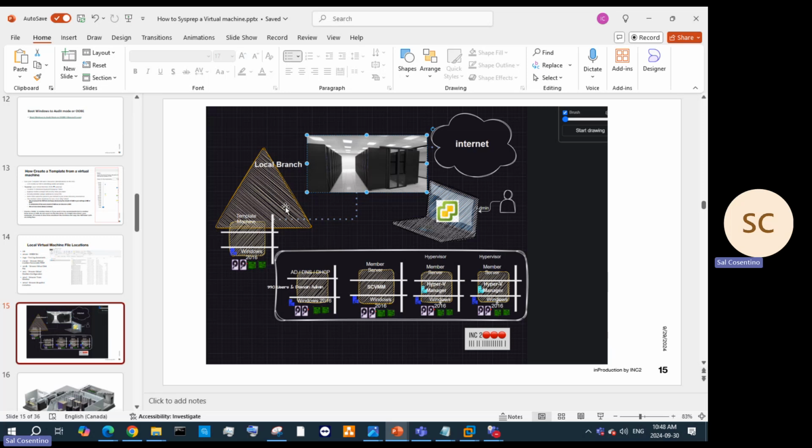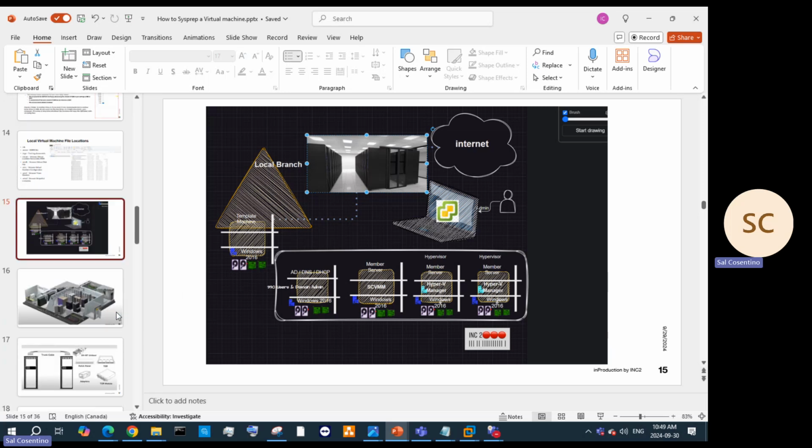Here's our drawing, here's our architecture. As you can see, we've created it. We're going to create our template machine, and then we're going to clone these in a cloud environment. So this is another topic, but just to give you an idea, in our template machine, we're not going to add any roles or features. We'll add two disks and give it two network adapters.